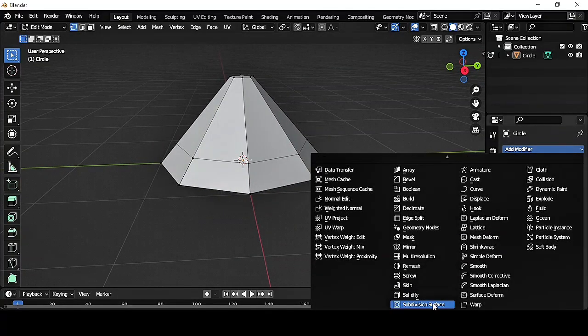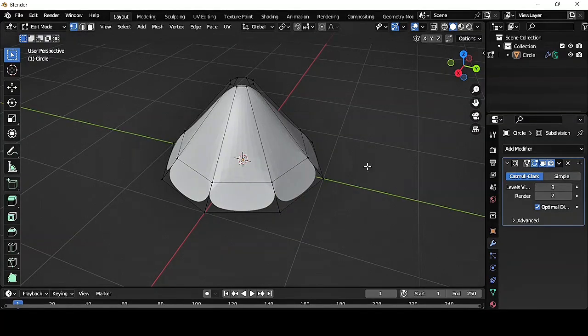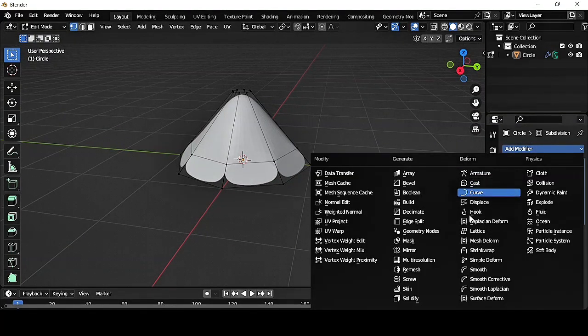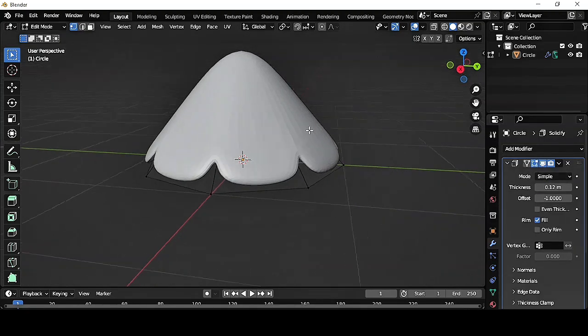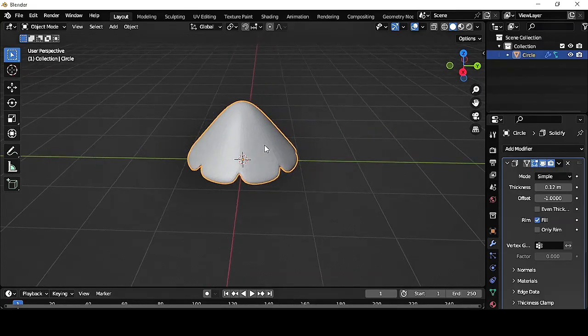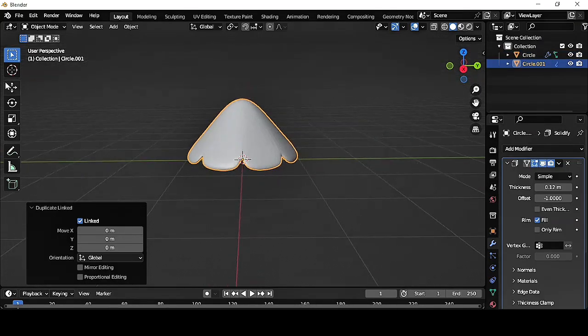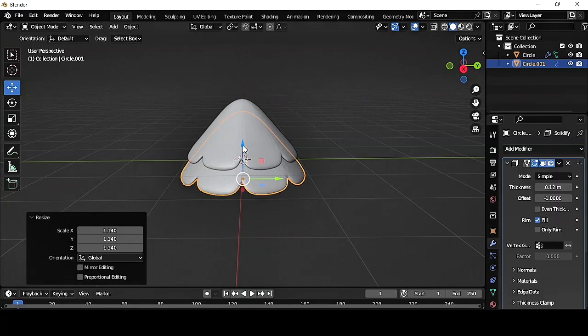After that, add the subdivision surface modifier and this is what it should look like. Now, set the levels at 3 and add the solidify modifier and move it right above the subdivision surface modifier. Increase the thickness and tab into object mode to make duplicates. Now select the layer. Press Alt D to make a link duplicate.